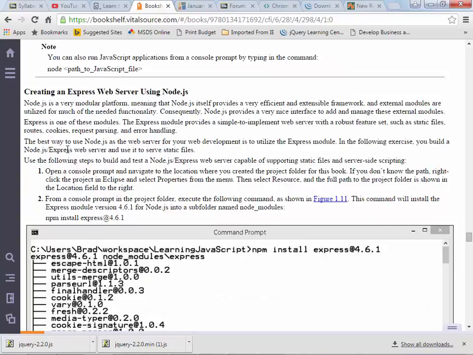All right. Then on page 26, they talk about creating an Express web server using Node.js. And that's on 26, 27, and 28. And again, there's nothing wrong with doing that. But I'm just going to use XAMPP for the examples that we go through in here. All right, that's the plan that I have.